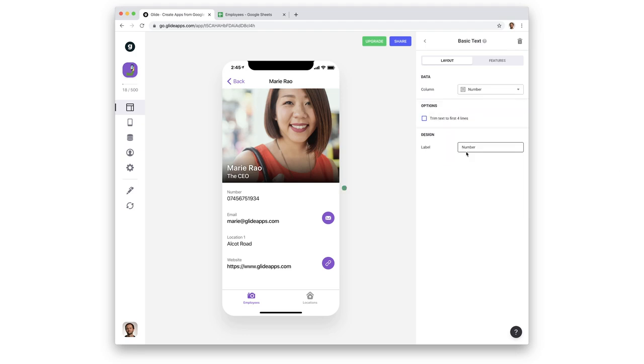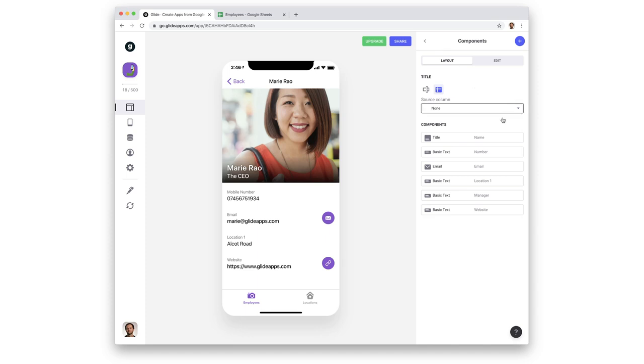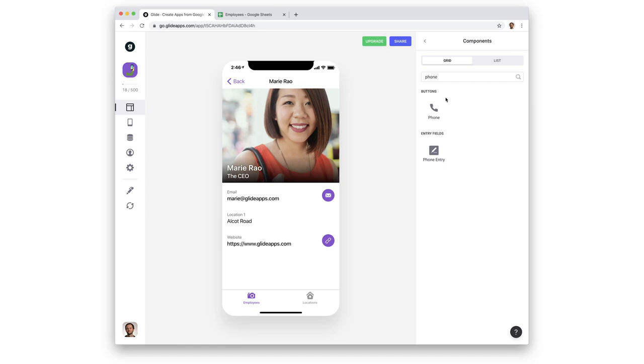Although Glide has added these components for us, we can edit or delete them, or even add new components. We have complete control over what data we want to display and which components we want to display our data in. Let's delete the basic text component, which is displaying the employee's number, and then add a phone component and link that to the same column. Now users can text or call this number simply by tapping on this component.